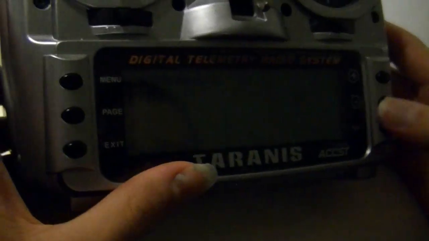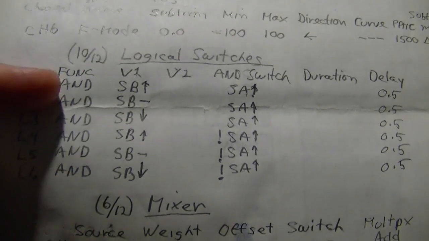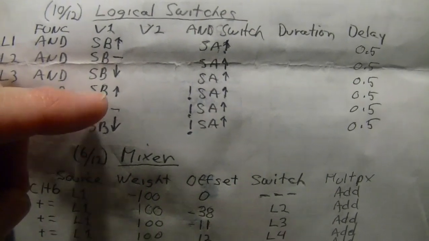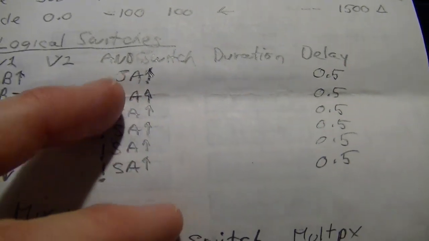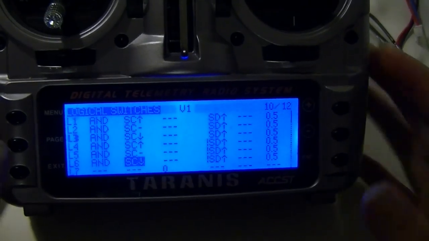Okay, John is going through making the logical switch settings. A little hard to capture on the camera here, but basically, it's logical switches 1 through 6, and the function is all ANDs. Then you pick your primary mode switch: middle, down, and then up, middle, down again. Then you go to your secondary switch, under the AND switch column, and you go up, up, up, and not up, not up, not up. Then you finish off under delay with all 0.5s. So that's what he's doing over here.